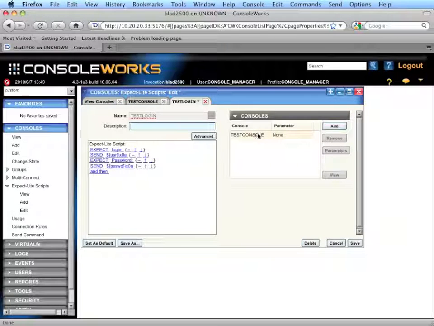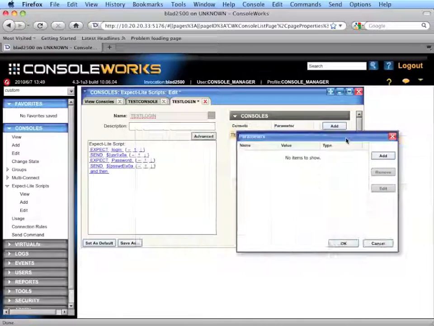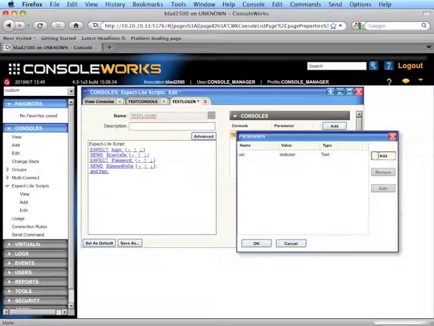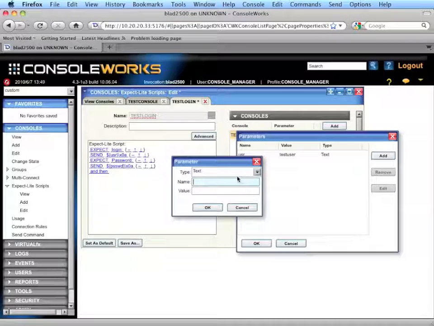If we come to consoles here, we can see it says parameters none on the test console. Let's go ahead and click on our parameters button and give it a couple of parameters. First parameter is going to be USR, because that's the name of the parameter that we're sending for the username. And we want it to be test user. And we want our second parameter to be PSSWD, all lowercase, PSSWD. And we can type in a value here, but once again, this is clear text and it's a password, so we don't want to do that.